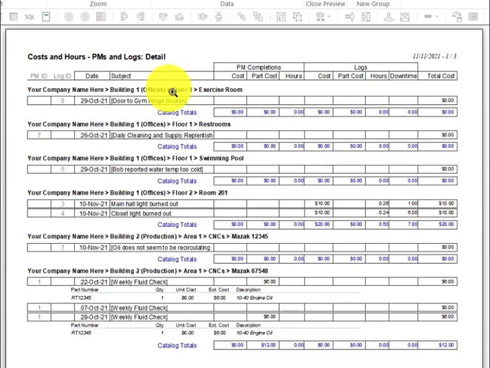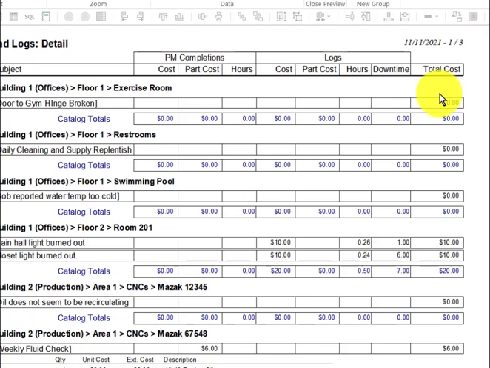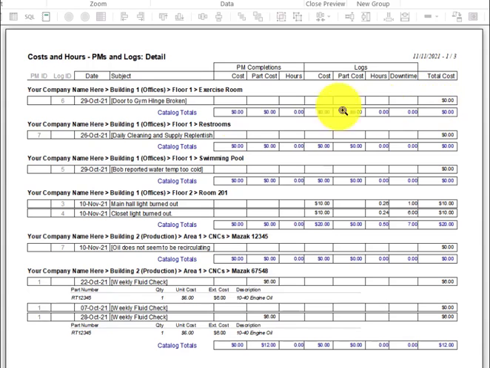And then for that piece of equipment, all of the tickets are going to be grouped together. And then the total for this here, in this case, the exercise room, all the totals would be here in blue in the catalog totals. And if you had logs, cost, parts, hours, and downtime, it would reflect those values here. The totals of all that cost for the PMs and logs for that single work ticket. And then for all of them for this piece of equipment would be listed here in the blue.